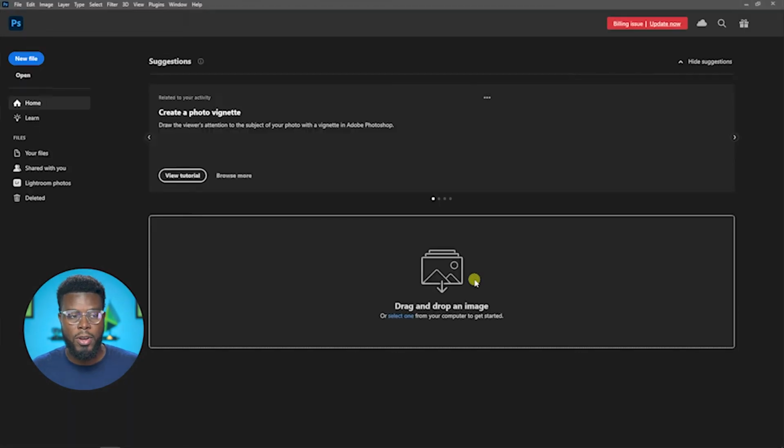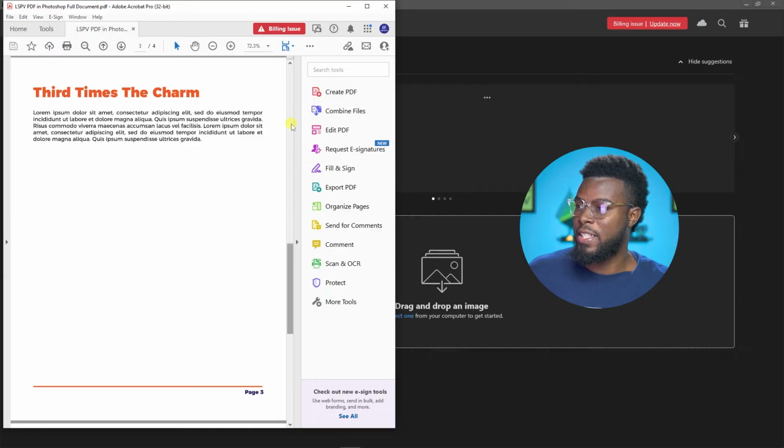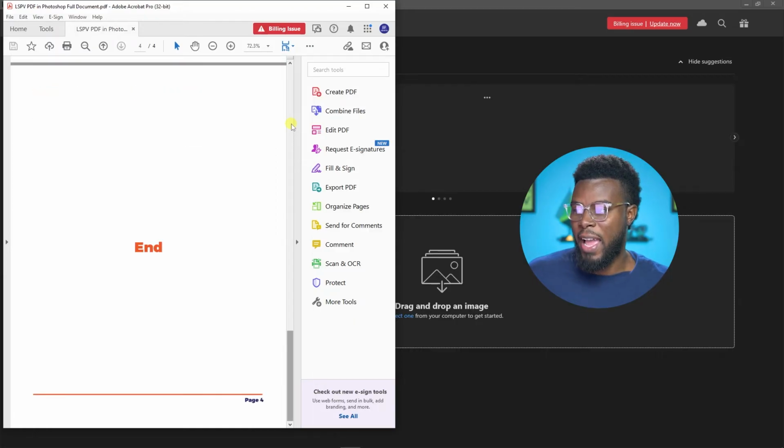And then it's going to run, and then I can go to the location that I chose on my computer. Here's my document right here. So this is the first page, and here's the second page, third page, and the final page, right? And that's all there is to it.